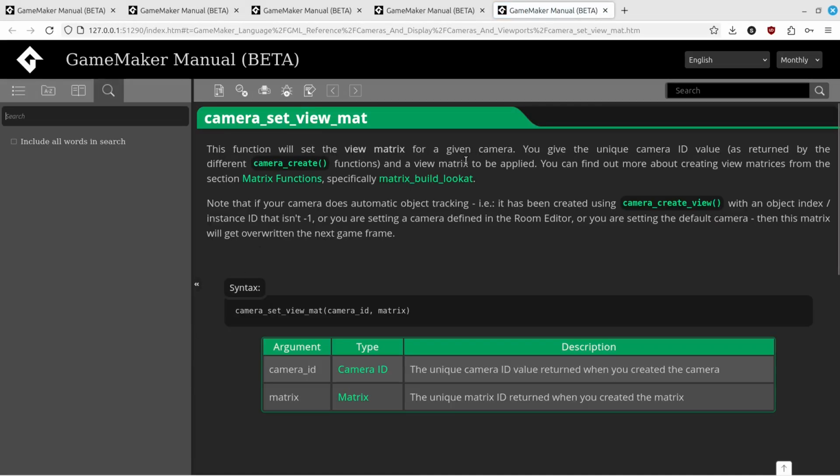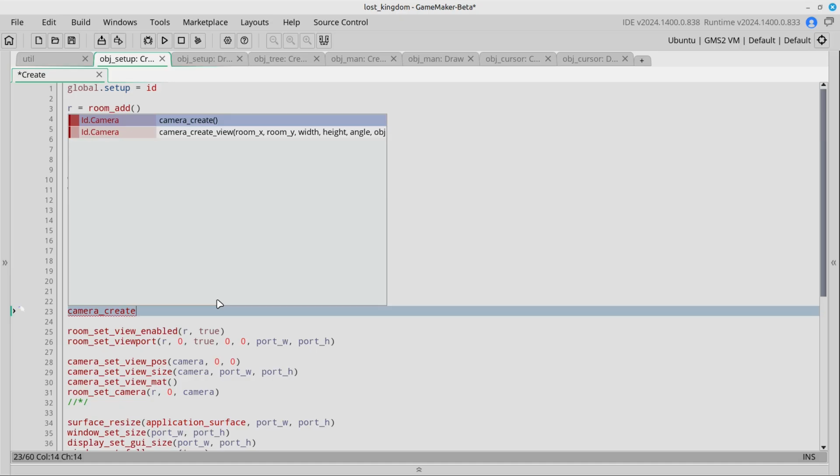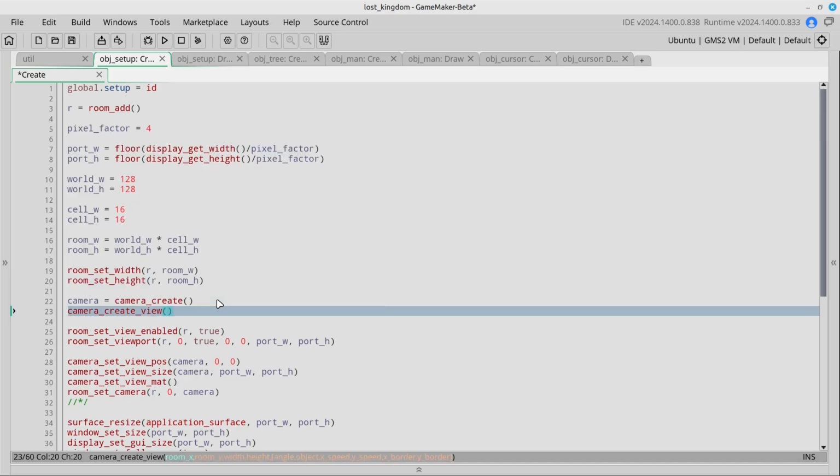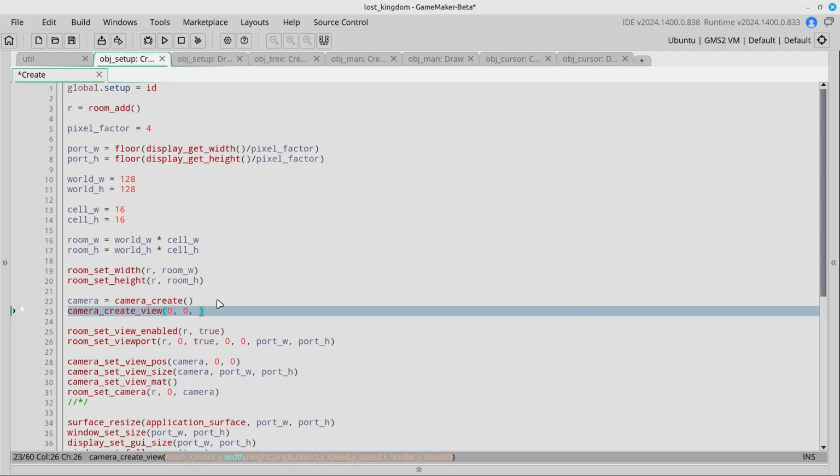The function will set the view matrix for a given camera. You give the unique camera, blah, blah, and you notice that if your camera does not... oh, camera create view. Hang on. Camera create view. Oh, that's great. I guess 0, 0 and port W, port H, and angle object, blah blah blah. Okay, let's leave those empty. Let's comment that out.